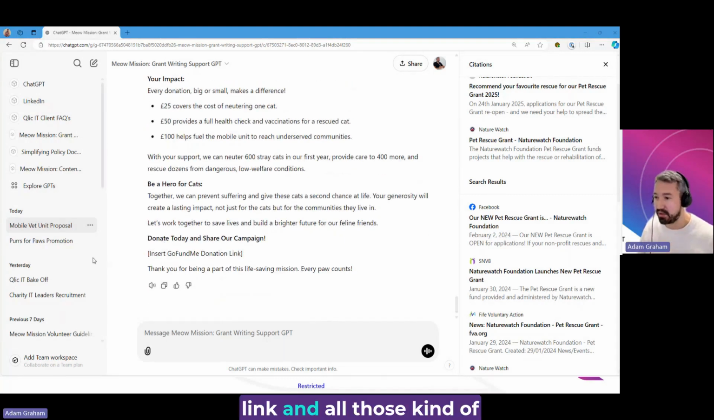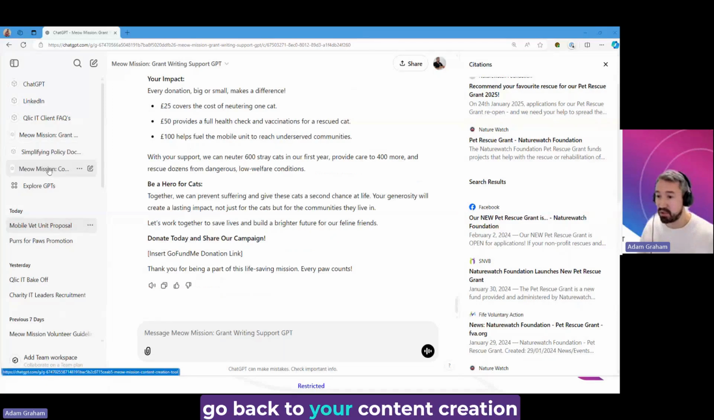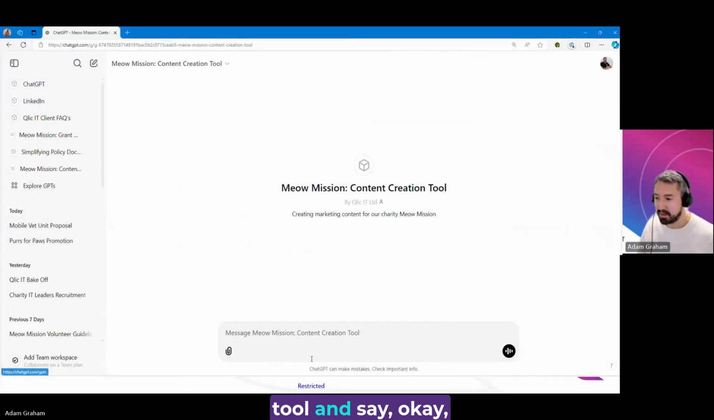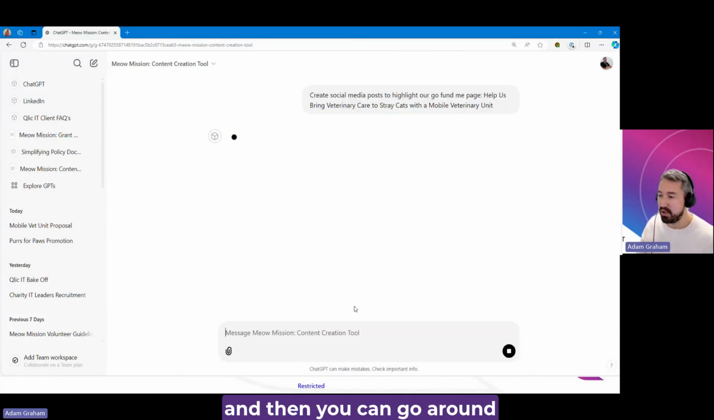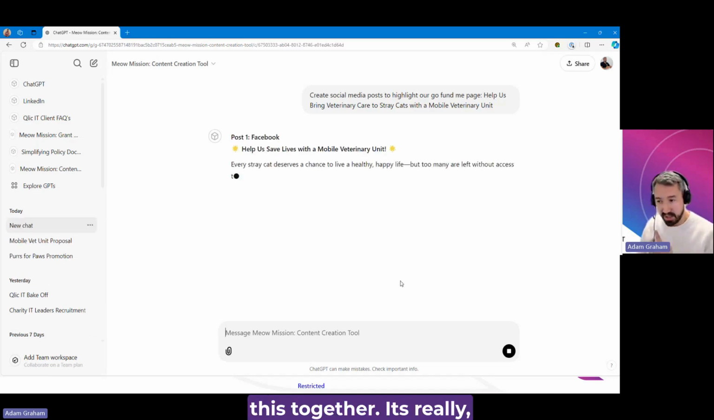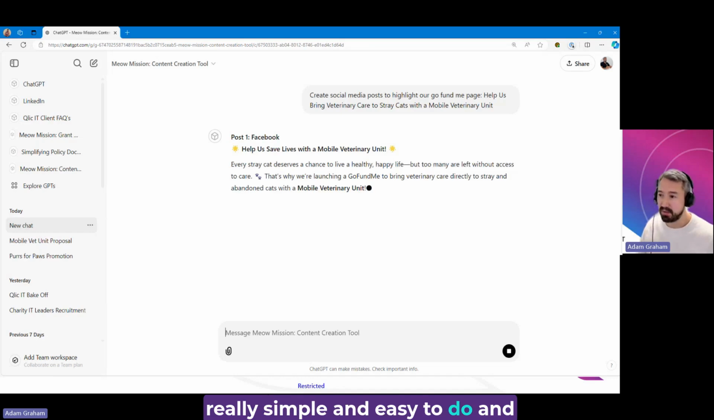And it's going to have the donation link and all those kind of things. And then you can actually go back to your content creation tool and say, okay, create social media posts to highlight our GoFundMe page. And then you can go around in circles with this, do more and more, but see how quickly I can put this together. It's really, really simple and easy to do.